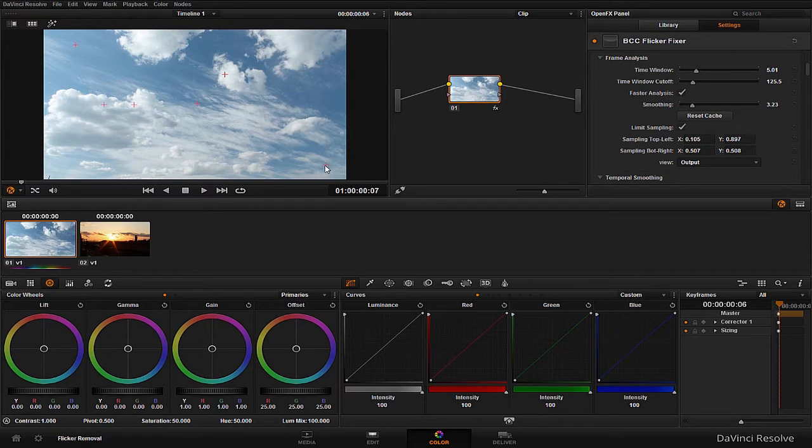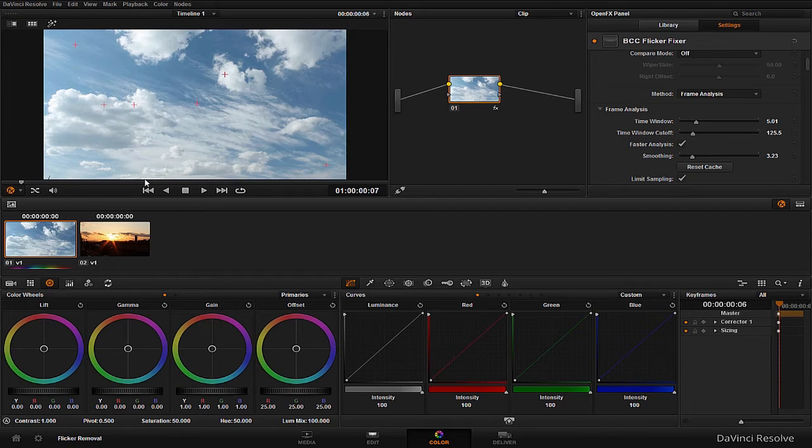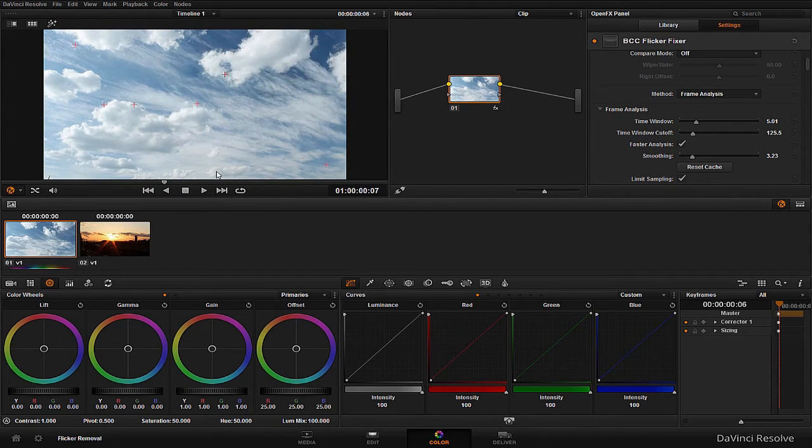But again, this method, frame analysis, works much better when the whole frame is flickering and not just a small bit of it. Okay, so we did a pretty good job removing the flicker from this shot.